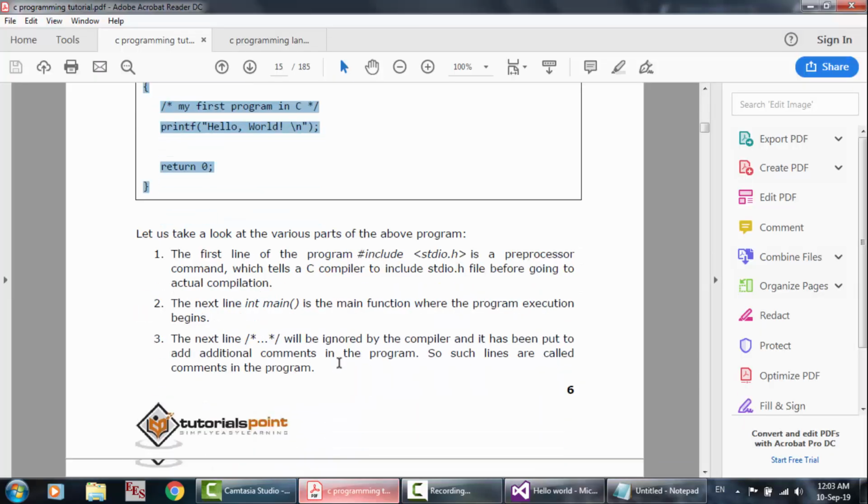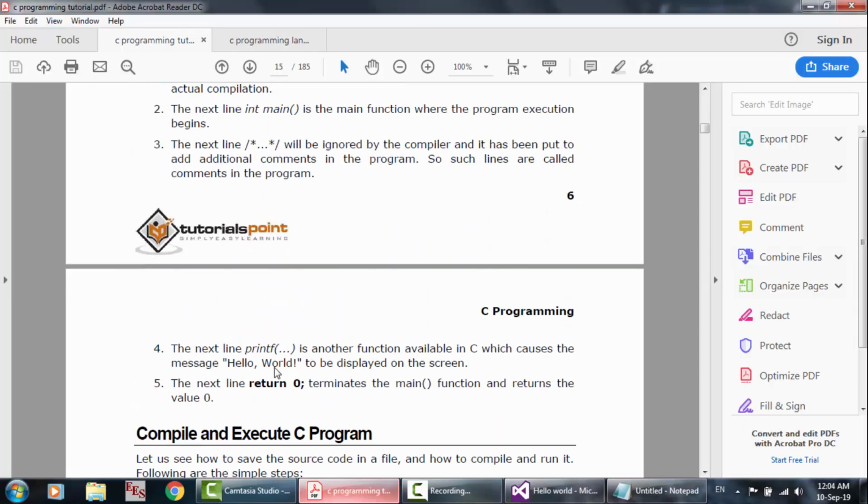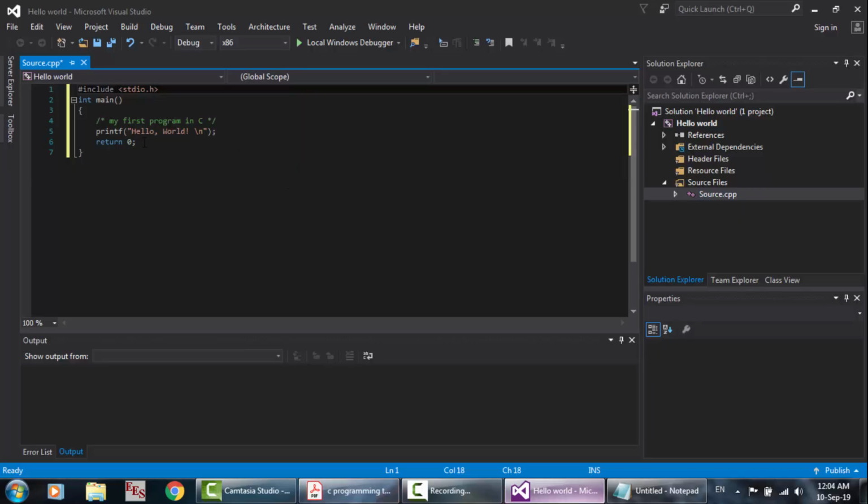What does this mean? The next line, printf, is another function available in C which causes the message hello world to be displayed on the screen. The next line, return 0, terminates the main function and returns the value 0. This is very important because it terminates int main.